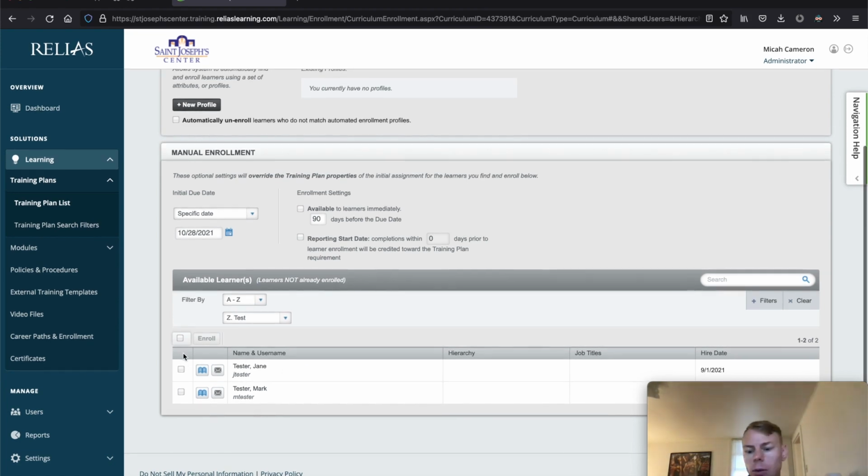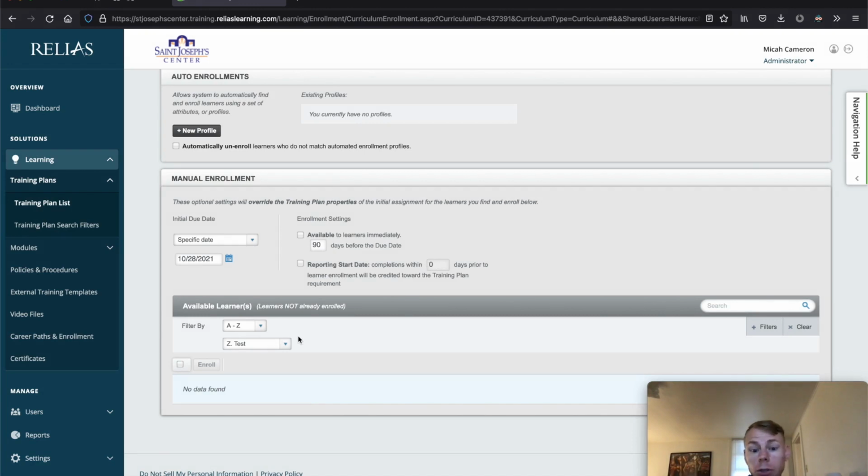Now, let's say that I want to enroll every single user in my department in this training plan. Well, if we click this checkbox here, if you hover over it, it says select all. It selects every single user on the list. If you only want to enroll specific people, you can scroll down the list and only check the ones you want to enroll, okay? There's only 2 people here now, but let's say I only wanted to enroll Jane. I leave her checked, I leave Mark unchecked. But in this case, I'm just going to check everyone. And then I'm going to hit the enroll button. And you're done.